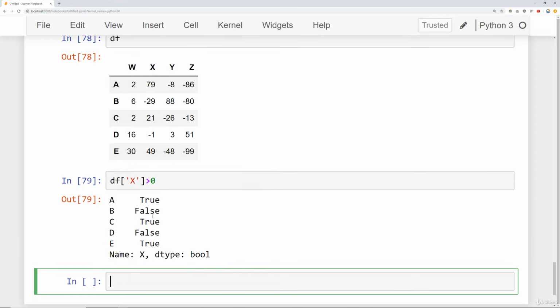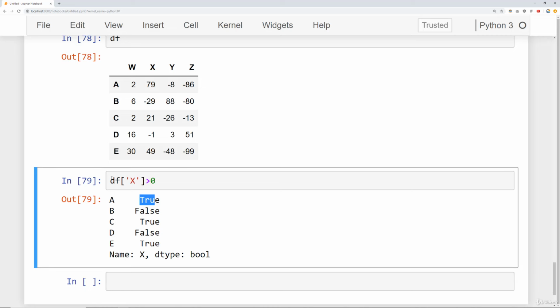If we take a look at this, it gives us back a series where we have the index values A, B, C, D, E, and the corresponding booleans that happen to correspond with this statement. So we can see that X is negative on B and D, so we get a false there. And we can take this condition and essentially broadcast it across the entire data frame based off these index locations. So it only returns back the true rows. So we should only get back rows A, C, and E if we take this condition and pass that into our data frame. And this is very, very common with Pandas.